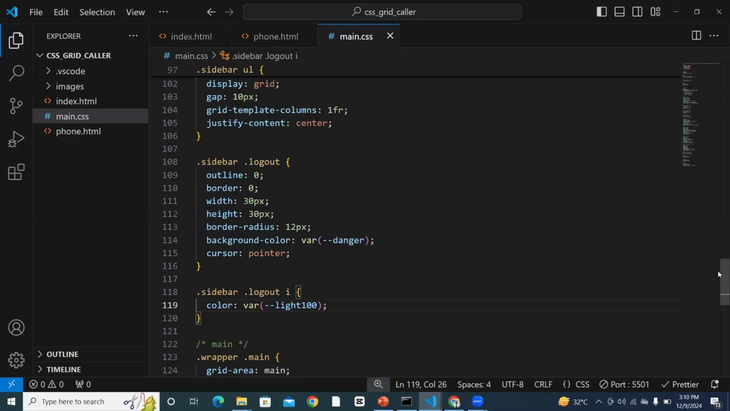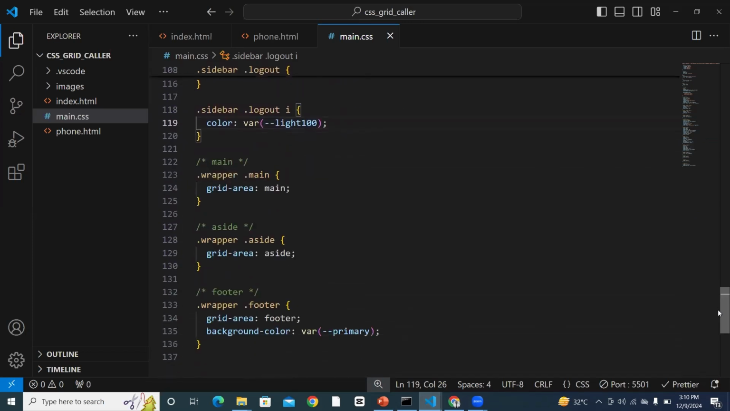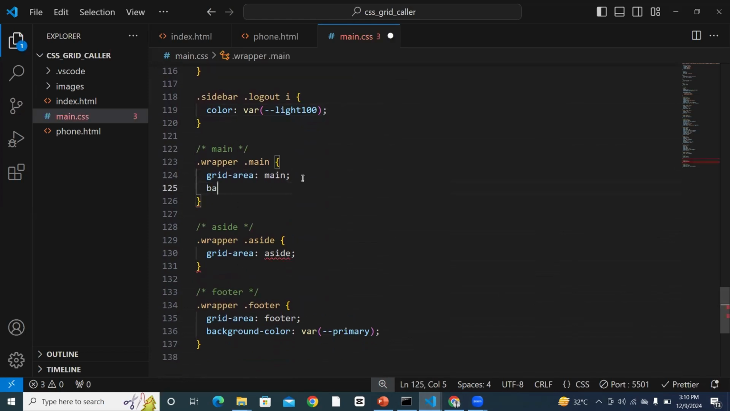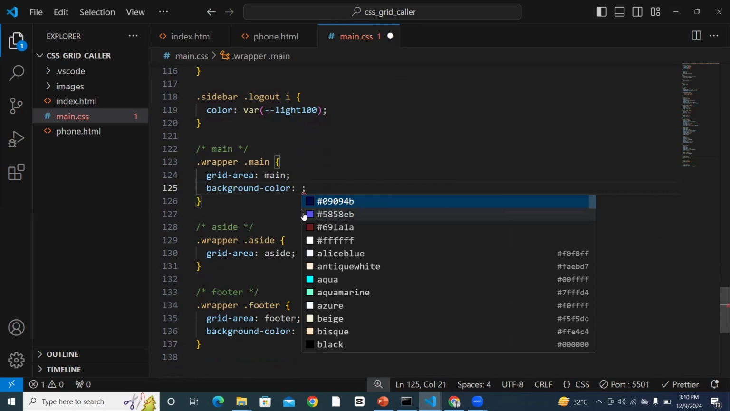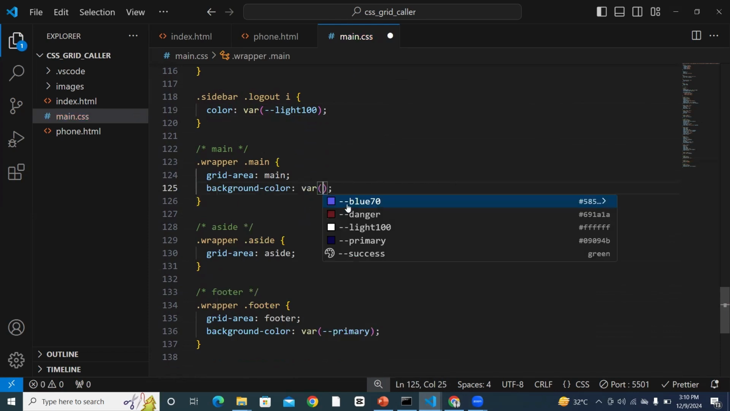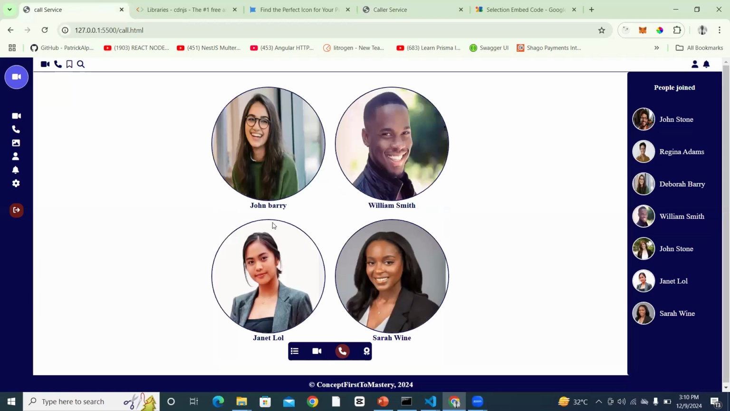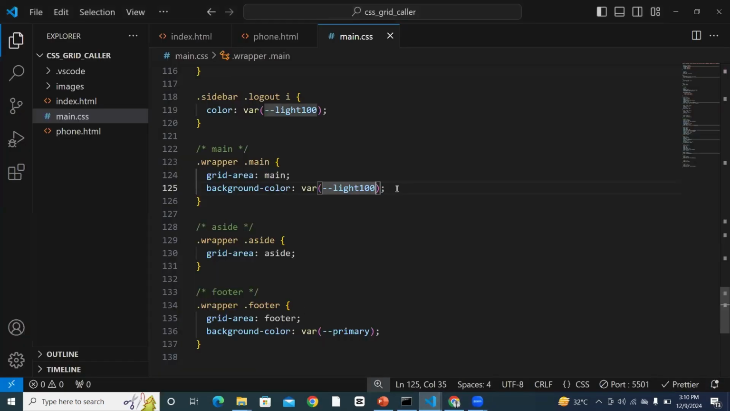Now let's move to the next section, which is the main, right? The main section is going to have background of white, just like you would have noticed. Background of light. So if you check what we are working with, you can see that here the background of the main section is white, right? And let me just go back here. Okay, it's white. So background color of white.